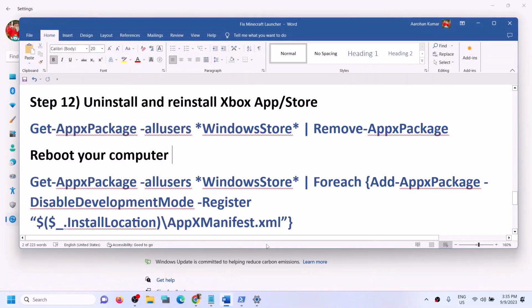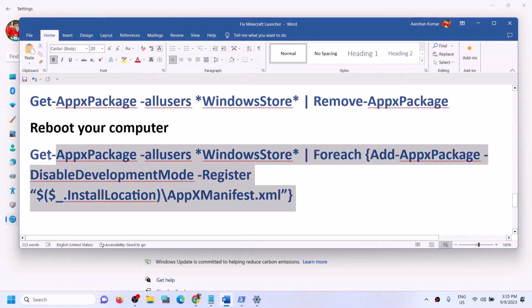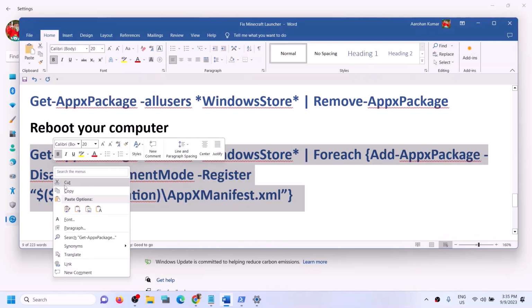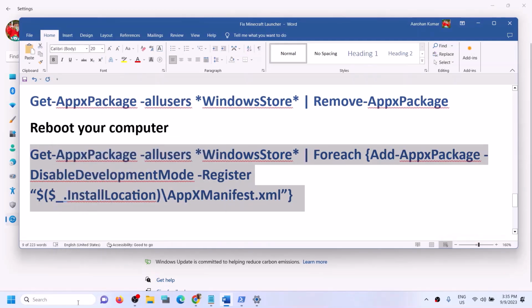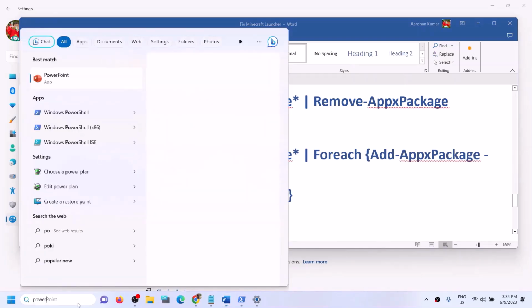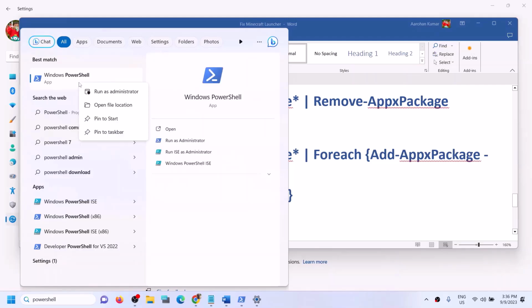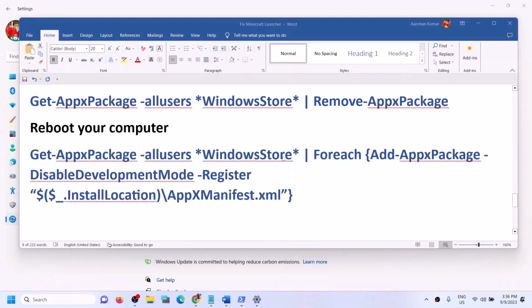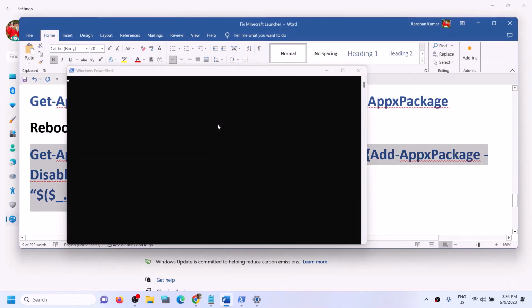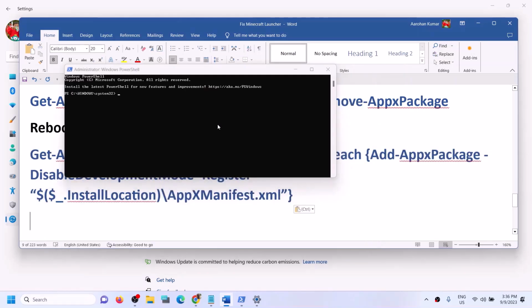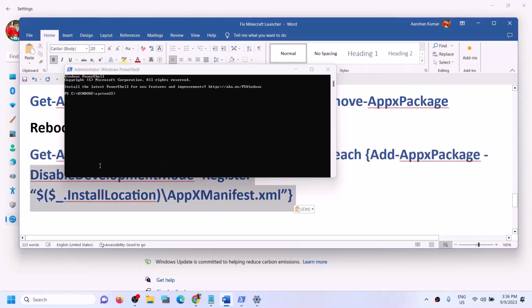Now after the system restart, copy the second command. This command is also provided in the video description. Now again type in PowerShell in the Windows search box, and then right click on Windows PowerShell, and then click on Run as Administrator, and then click on Yes to allow, and then paste the command over here, and then hit the enter key.